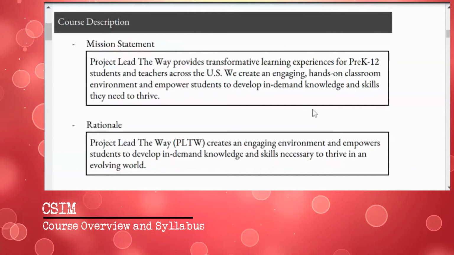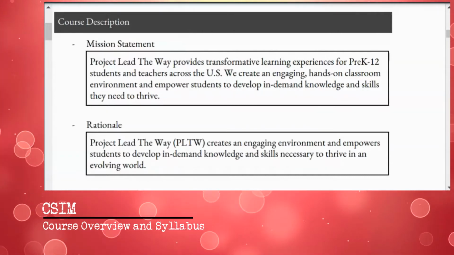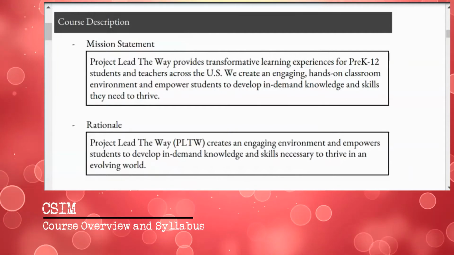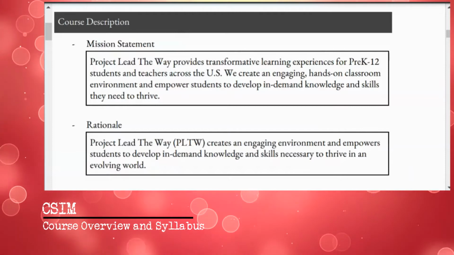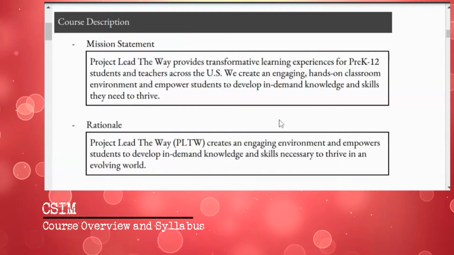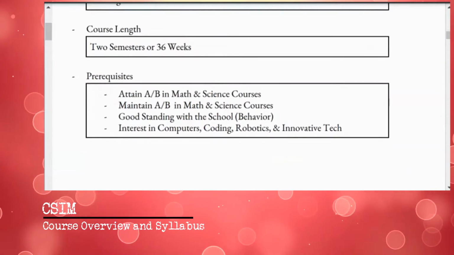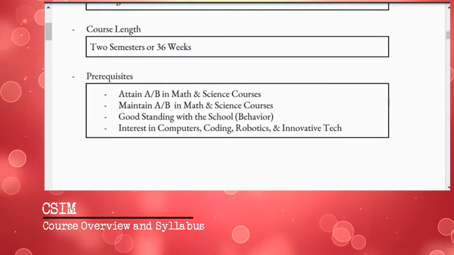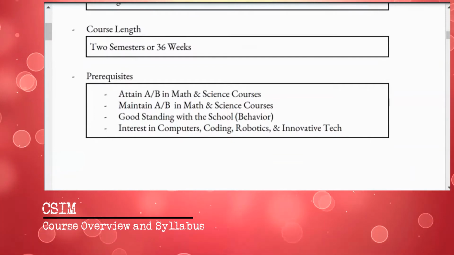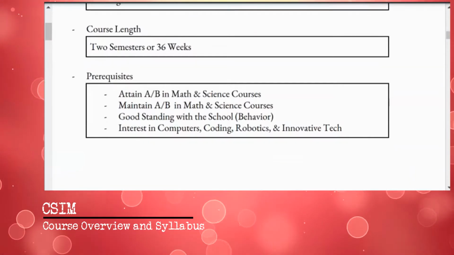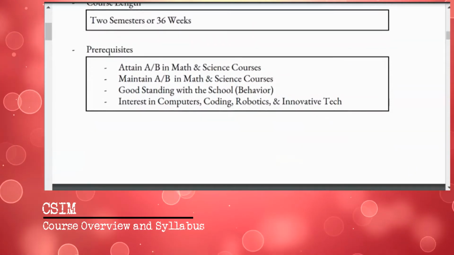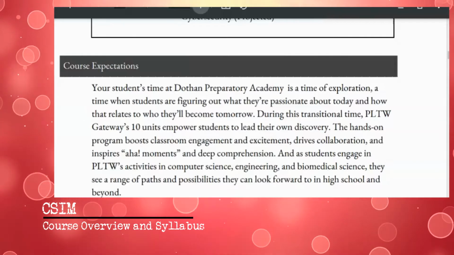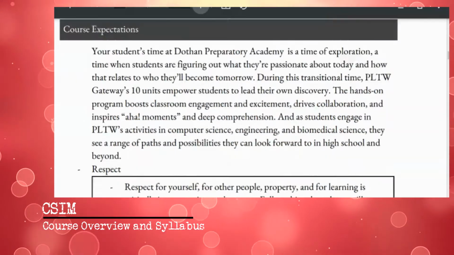So the rationale here, you'll see that they create engaging environments that empower the students. So parents know that this is not a question and answer class, and students know that you are about to be challenged, my friends. Each of our courses are 1 semester long, and you will have the opportunity to take both CSIM and App Creators here.